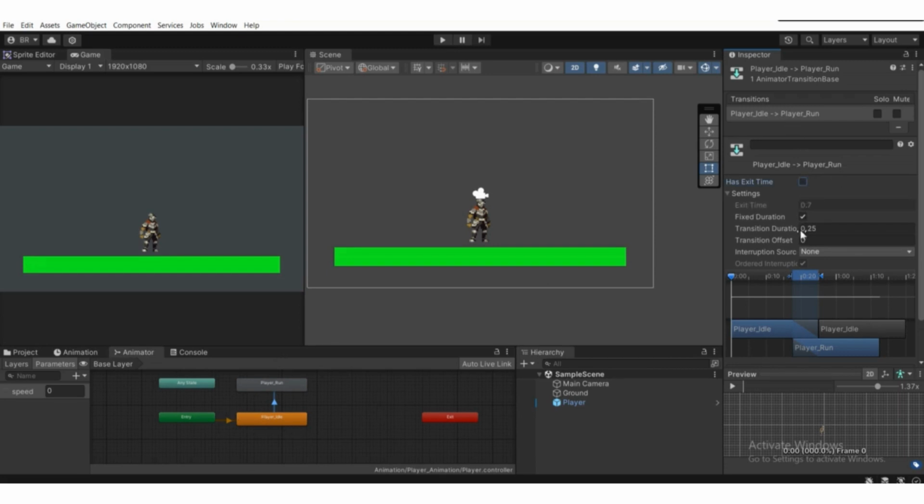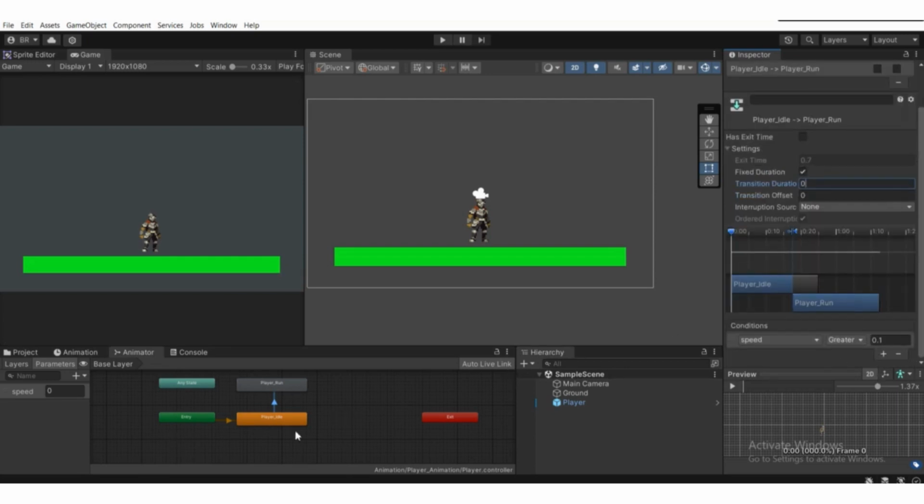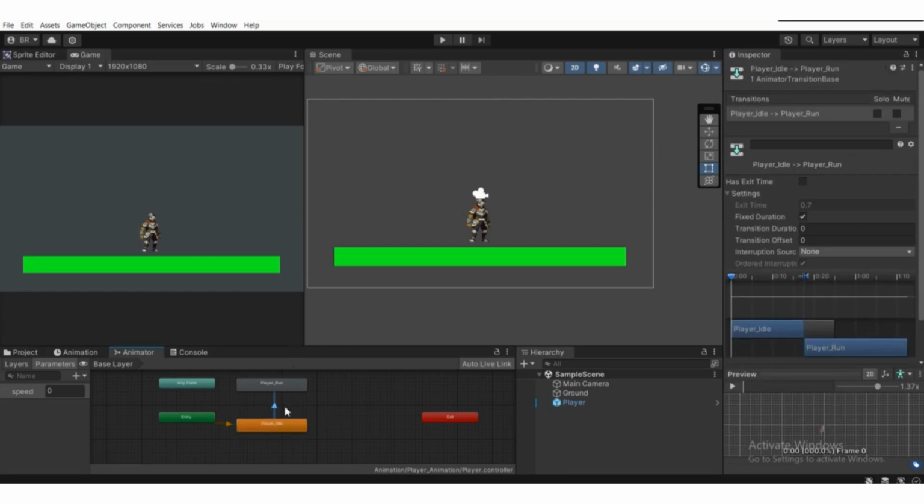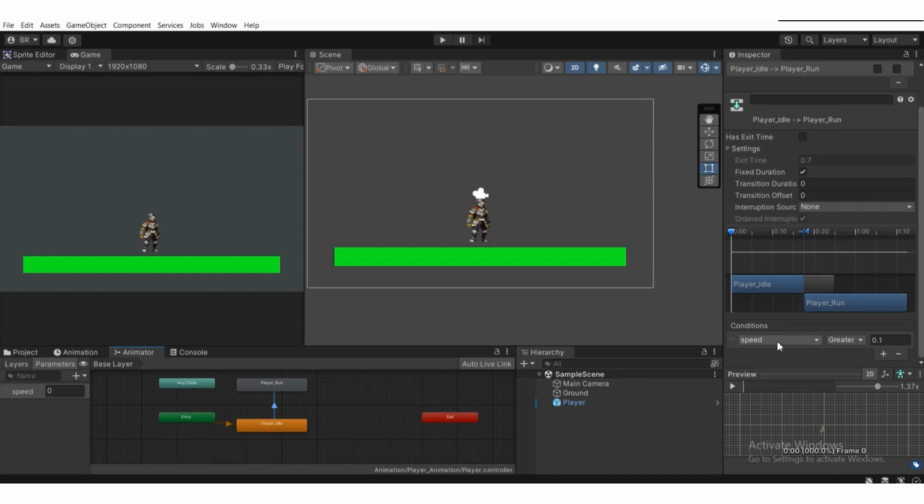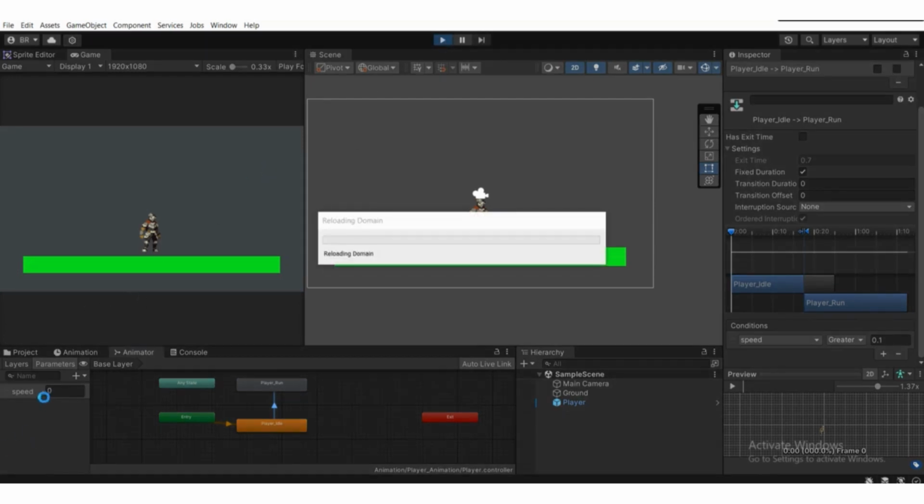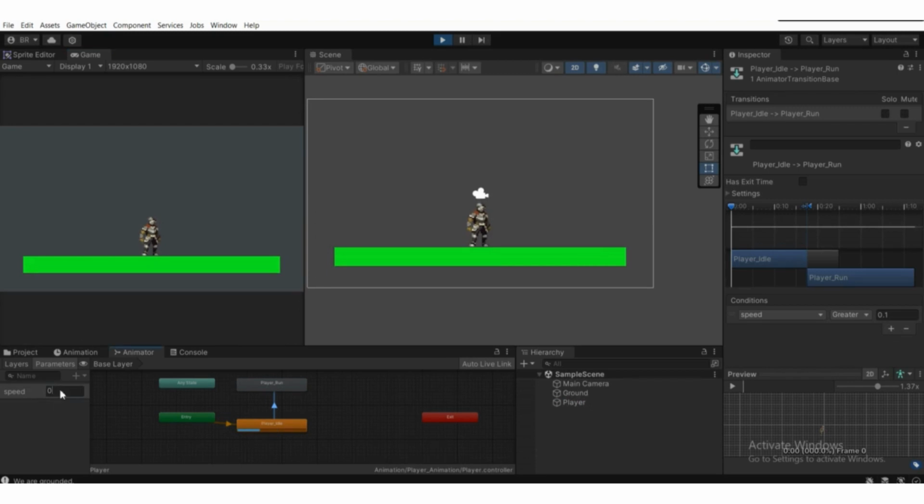We're going to untick this, and set the transition duration to 0 because we don't want to wait to go to that state. We will go to the run state if our speed is greater than 0.1f. If we set this speed greater than 0.1f, we will go to the run state. If you set it lower than that, it will go to the idle state.